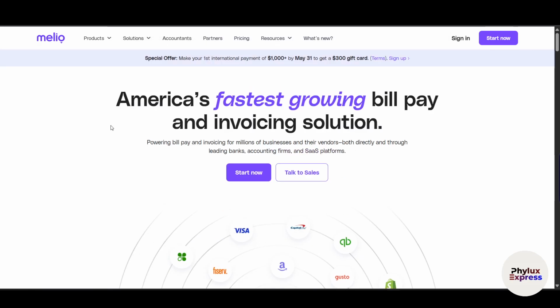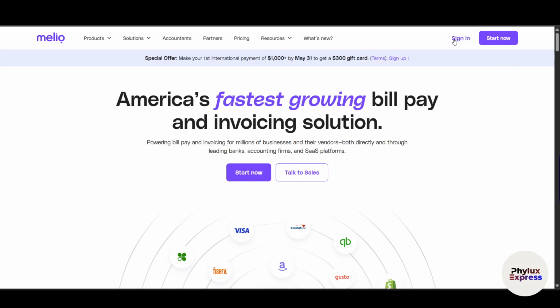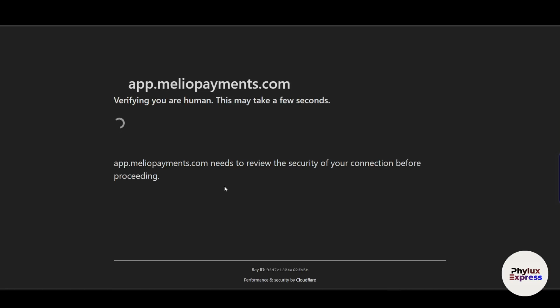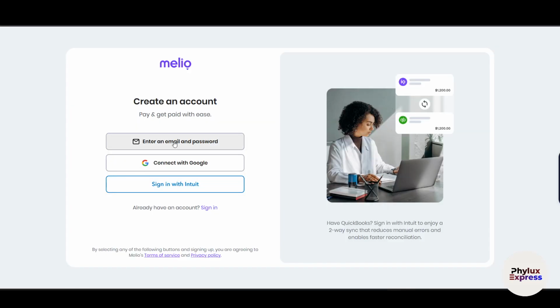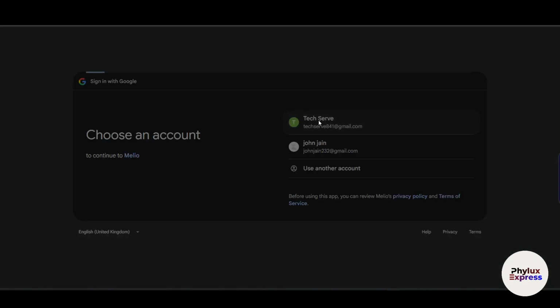First things first, simply come to this website, which is melio.com or meliopayments.com. Just click on Start now. If you already have an account, you can click on the Sign in button. Otherwise, click on Sign up. Now you will get three options. First, enter an email. You can also connect with a Google account. Click on Connect with Google. I am using the Google account, but you can use your own email as well.